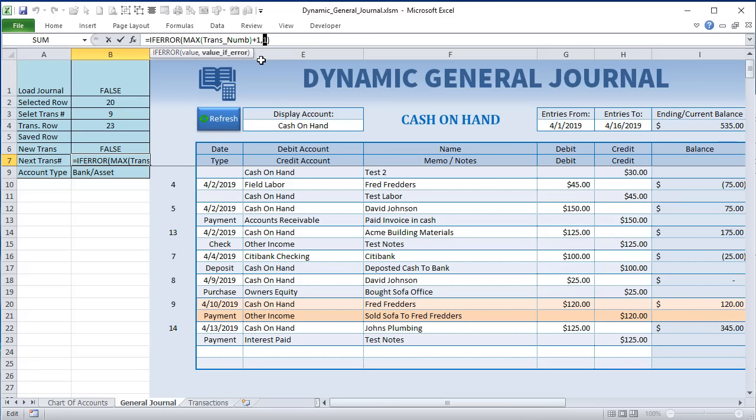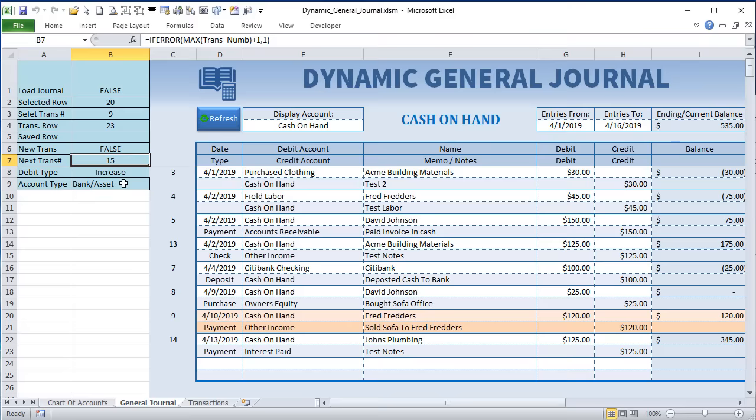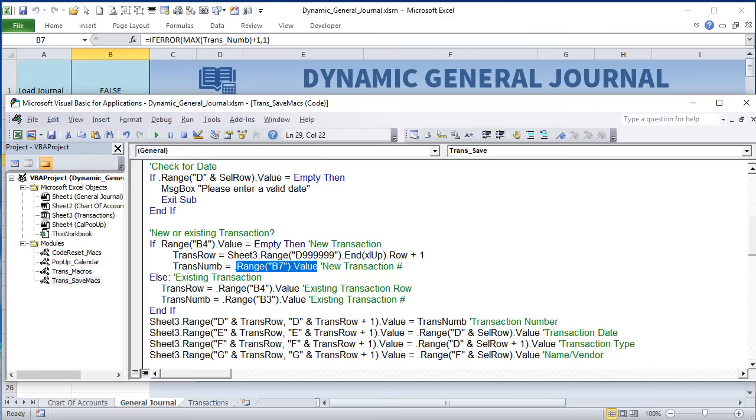If we want it to be one as our first transaction number, if there's no transactions at all, if we've cleared up the database, this would be an error. There's no max, right? So that means it would revert to one as our first transaction number. So this is going to get us our next transaction number because we've added one onto the maximum of all of the transactions. B7 is going to equal our next transaction number. That's going to be for new transactions. So here, transaction number is B7 for new. But what about if it's an existing? Well, if an existing, we know our transaction row is in B4, and B3 is our existing transaction number.